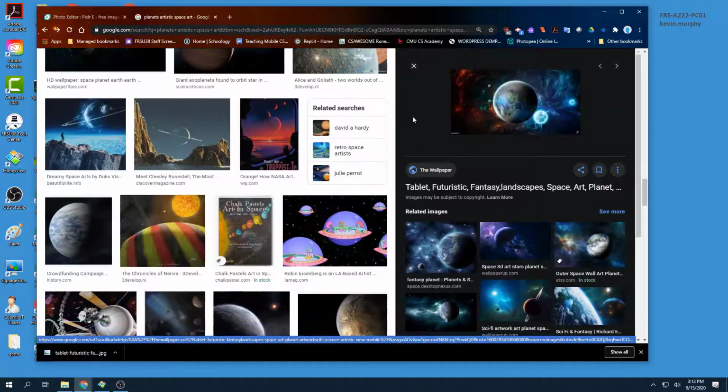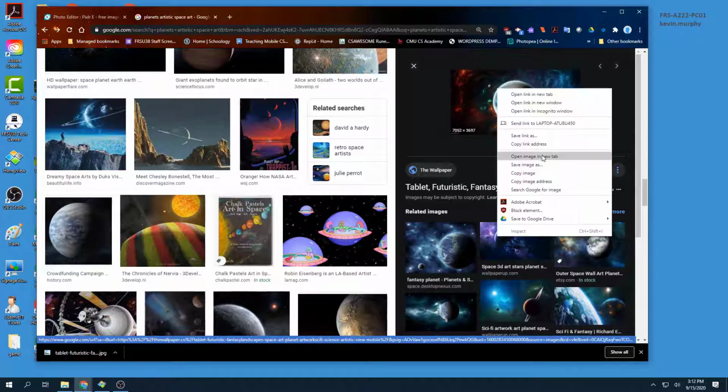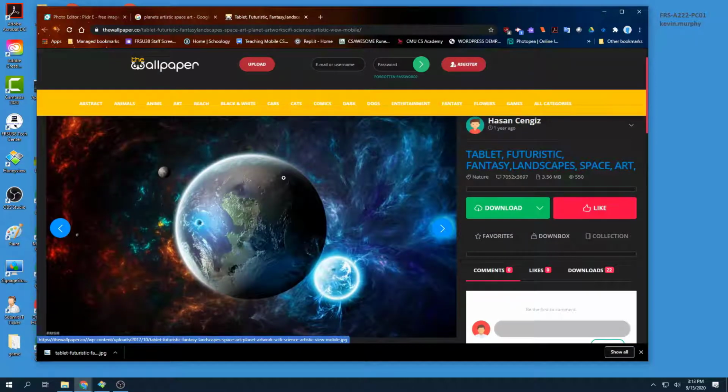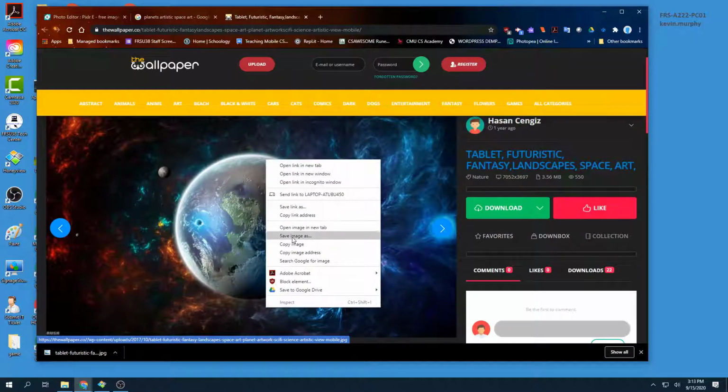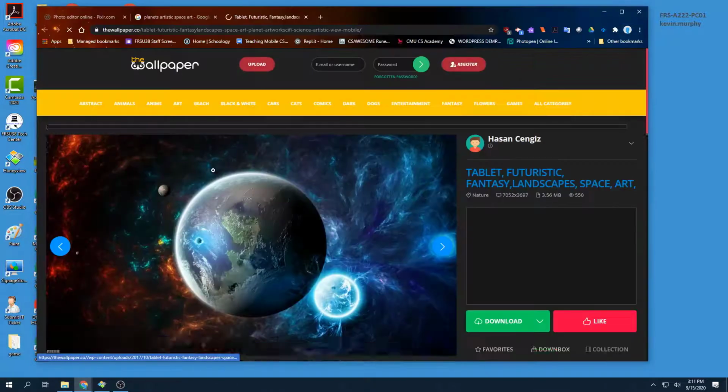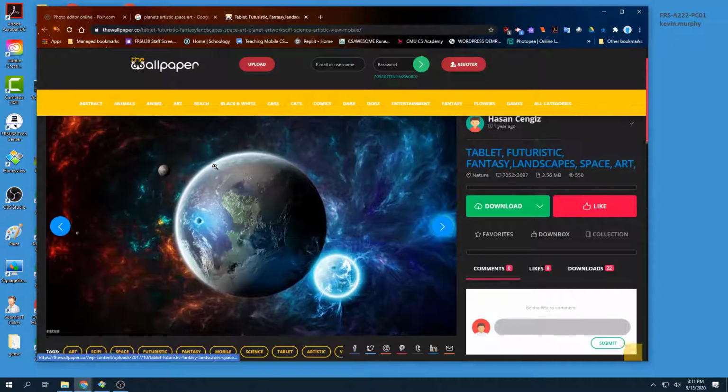When we find what we're looking for, we don't want to copy or download any of these. We want to click on it first. We want to get to the original source, and we can download it by doing save image as to our computer and then upload it to Pixlr. Like this one, for example.